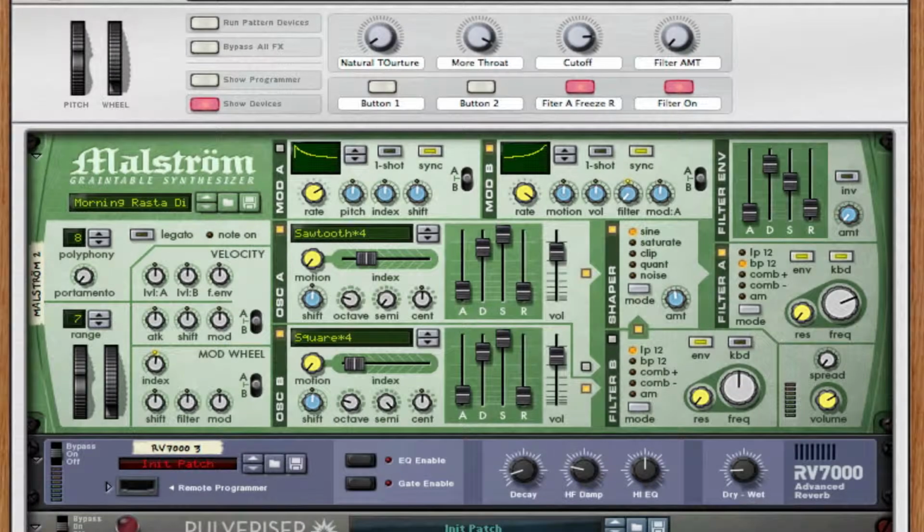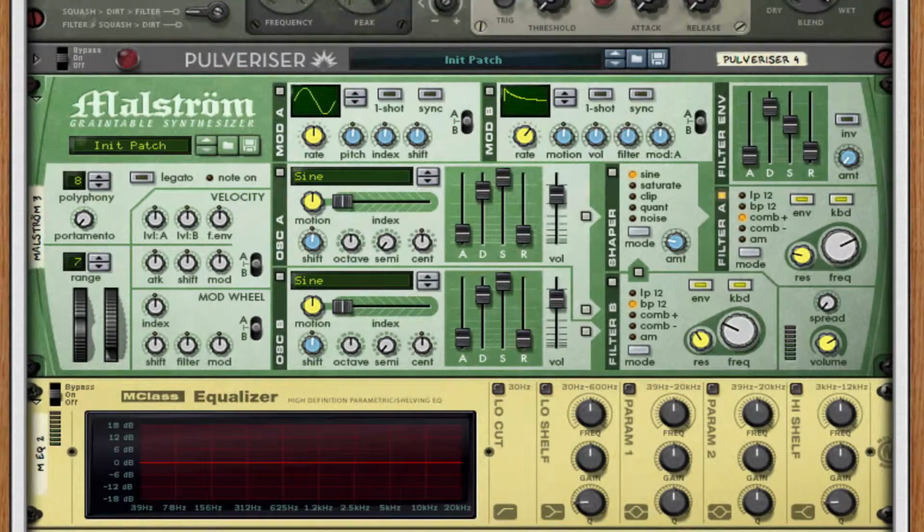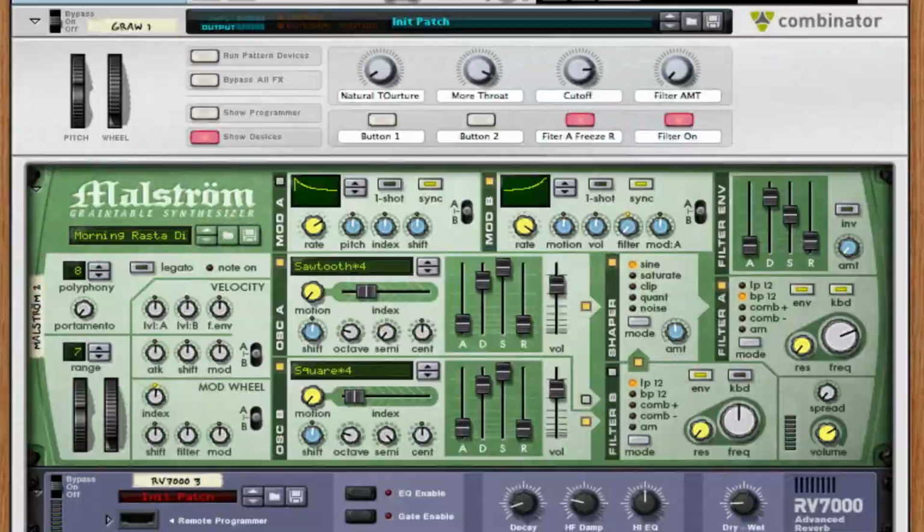Today I want to show you guys how to create this very intriguing Graw. This Graw has a lot of distortion, a lot of nice touches and features. I'm going to play a demo example of some multiple sounds we're going to be diving into today.